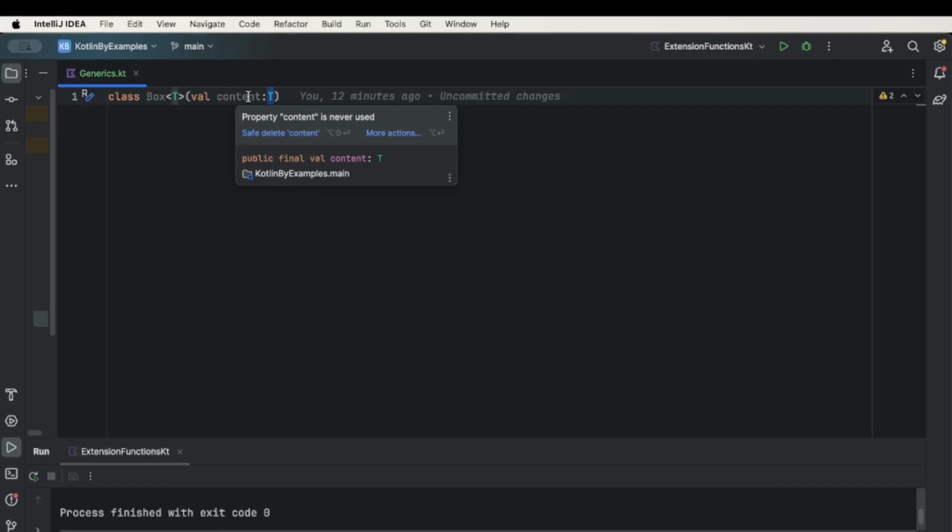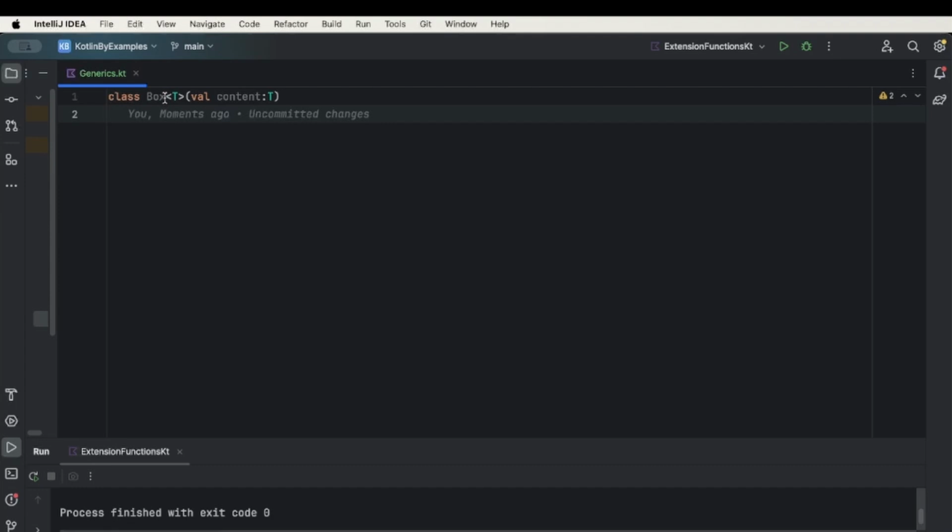Actually it can be any word, it may be Z, it may be A, but as a convention we always take it as T. So here I have created a class whose name is Box, and that generic type is T defined here. It will take one parameter in the constructor. This is the primary constructor of that class, and the type of data that it will accept is T.